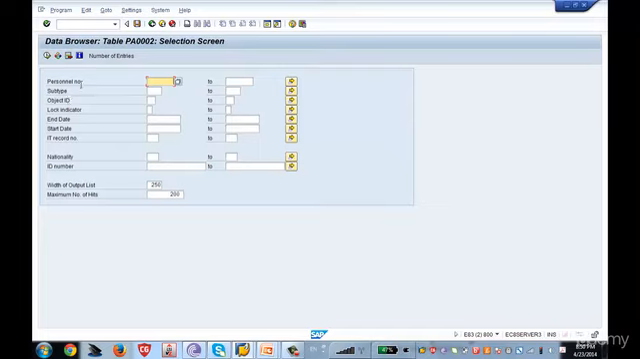Now it is saying personal number, subtype. If you want to restrict, you can put that value and see what the table stores. I am entering my employee number, like 50065. I want to see what this personal data table has stored for this employee. I am executing. This is a selection screen. In the first screen of any report or table, you are selecting some parameters and telling the system to execute and extract the output.